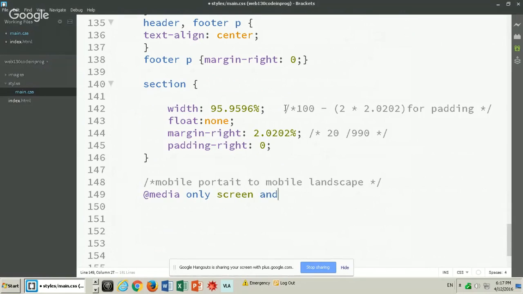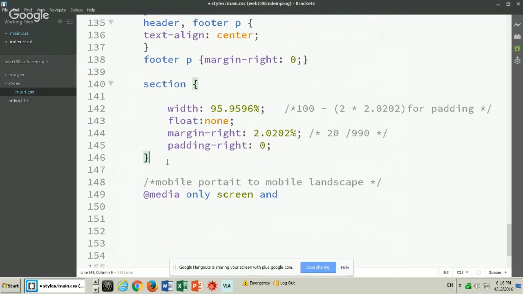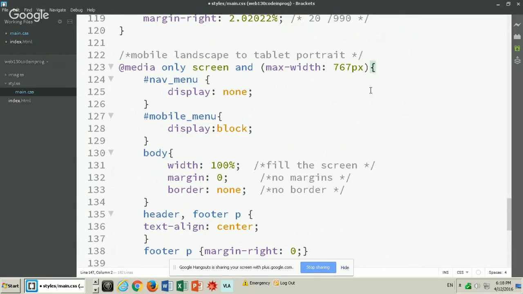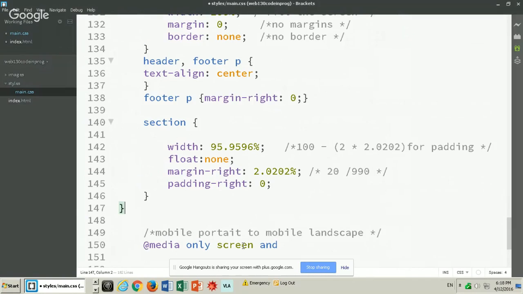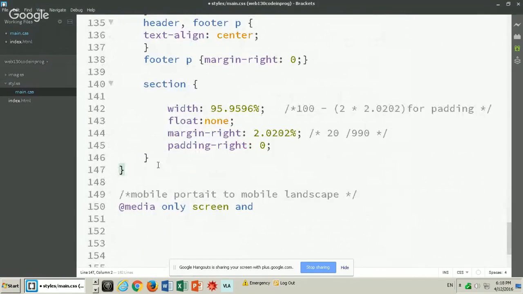Could you close the first? Okay, so the media query also has its own scope and its own curly braces, and we need to close this. So we should have two curly braces before we start our next media query. Where was the open one? The media query contains all our styles, so we open the curly brace and then we close it.